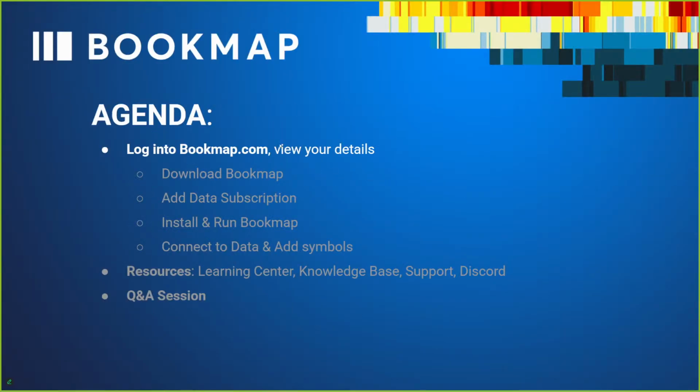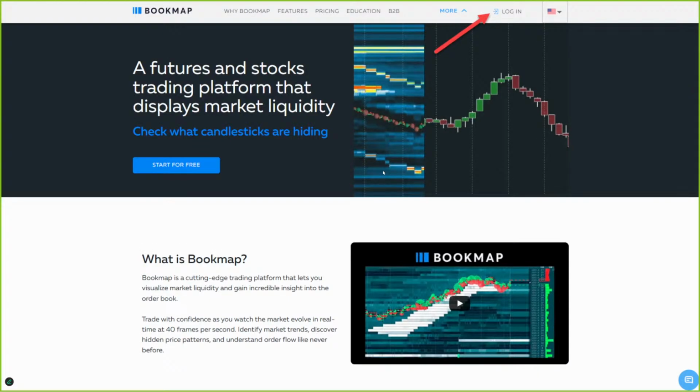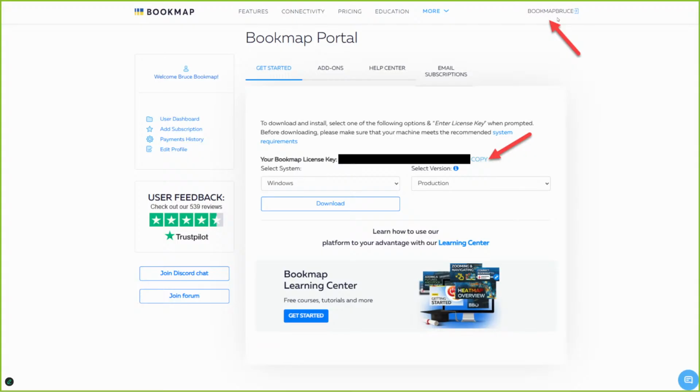Our agenda here first is to log into bookmap.com, and we're going to view our details here. And then we'll go through this whole process here. So we'll just start here. This won't take long. So the first thing is when you go to bookmap.com, you need to log in with the button up here. Click on the upper right hand corner. It says login. Click on that. Once you click on that, and log in, then this is where you'll come.